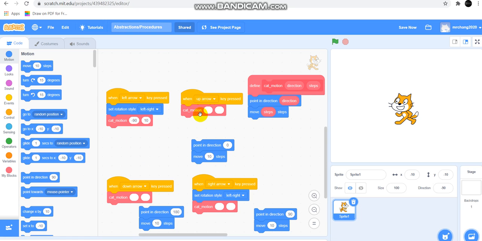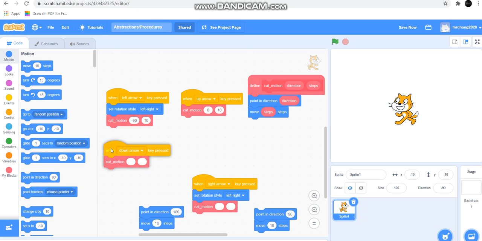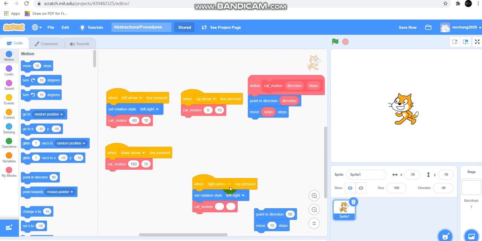For the up arrow, it's going to move in the direction 0, and then it's going to move 10 steps. So we don't need this anymore. Now what we have, this one, cat is going to go 180, and we're going to move 10 steps. We don't need this anymore. And this one is going to be 90 and 10. Okay, so we don't need this anymore.